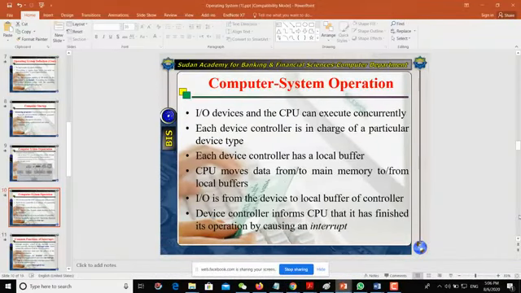So computer system operation. Now how does a computer system operate? IO devices and the CPU can execute concurrently. We have IO devices, input output devices. We have mouse, keyboard. These are a kind of input devices. We have printer, output devices. Scanner, yeah. With the help of scanner, you are normally giving input to the computer system. So it is an input device.